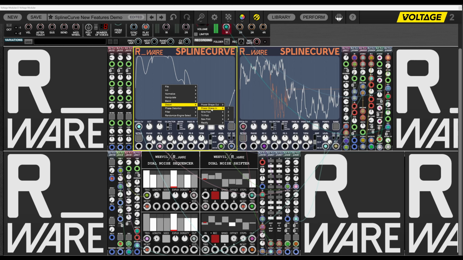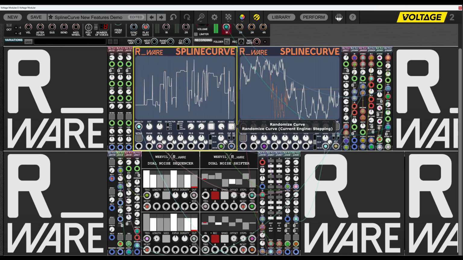Power shape in is kind of the opposite. Instead of pushing the curve outwards, it moves the curve inwards. Let's see it in action. I'm moving in a little. Let's do that again with a higher factor. And the curve moves in. This can be cool.